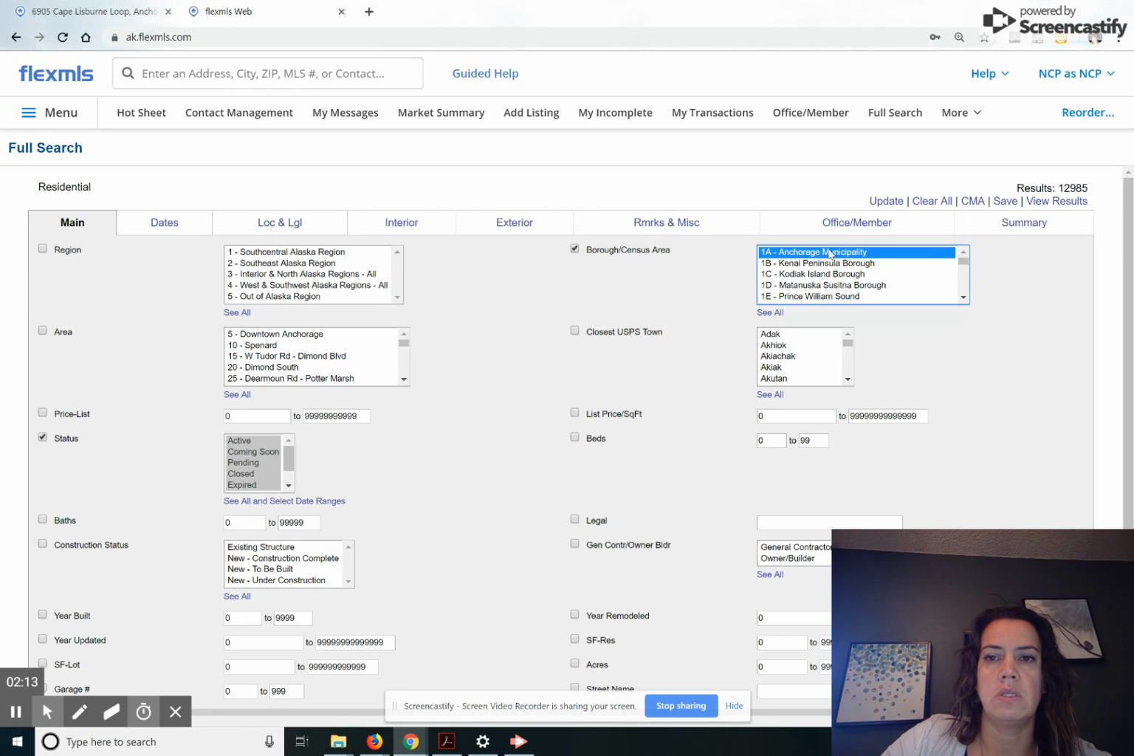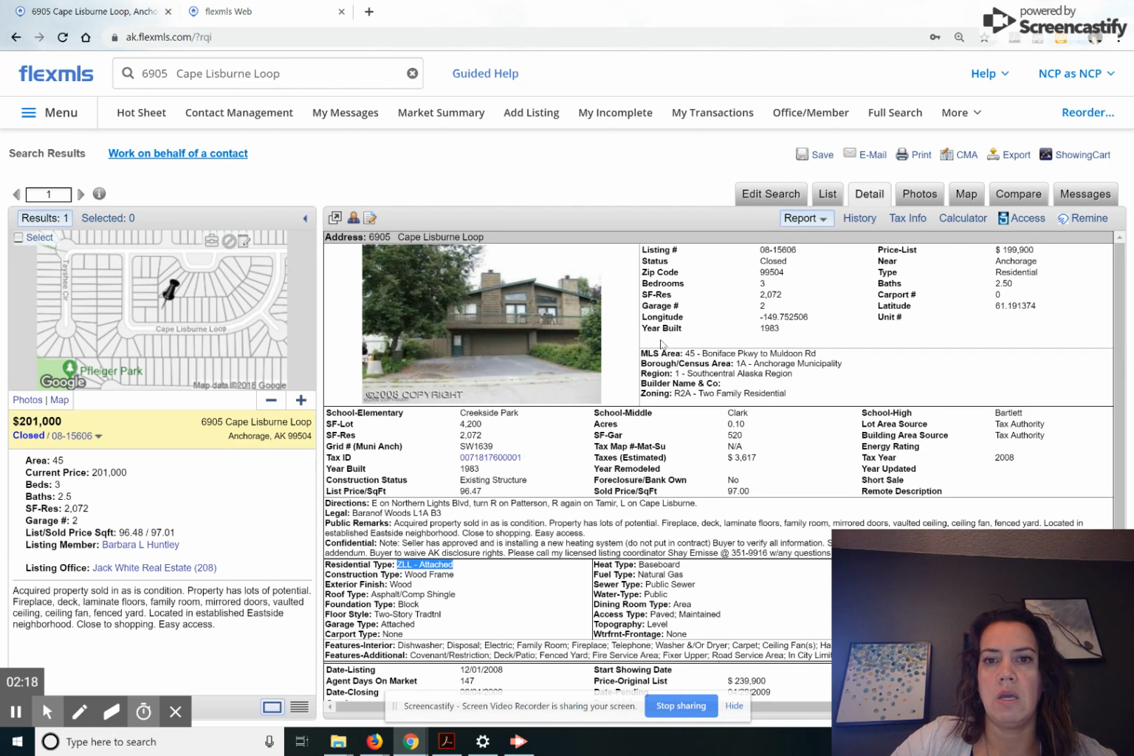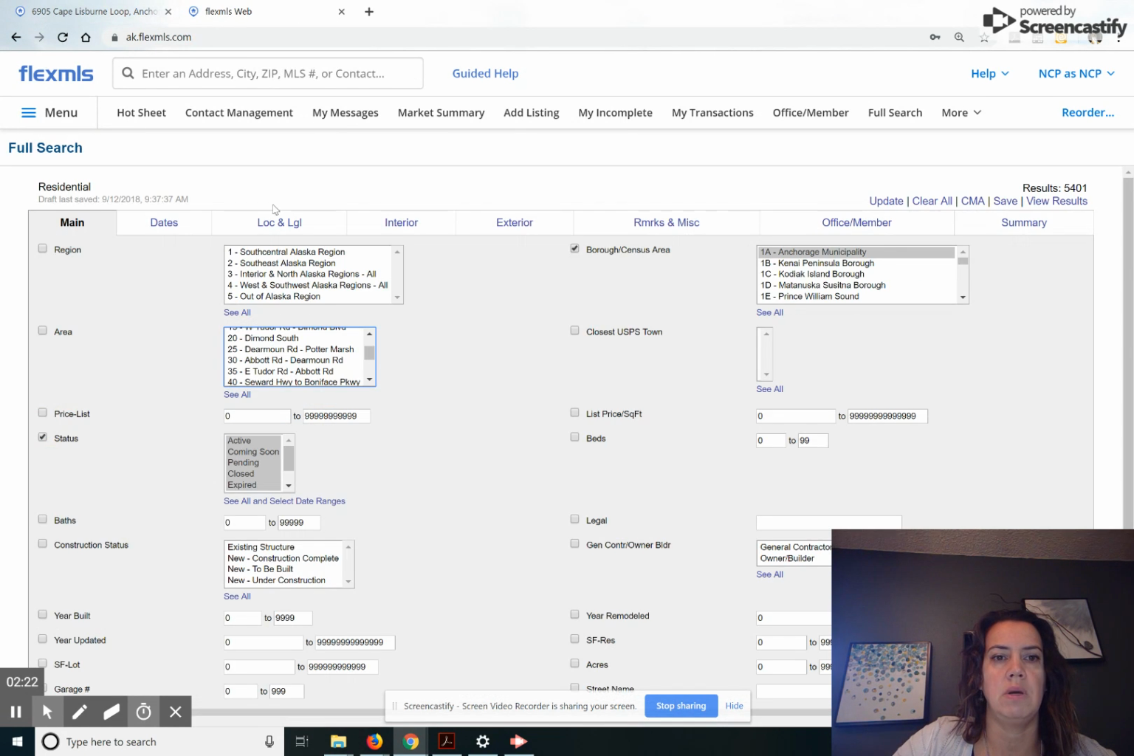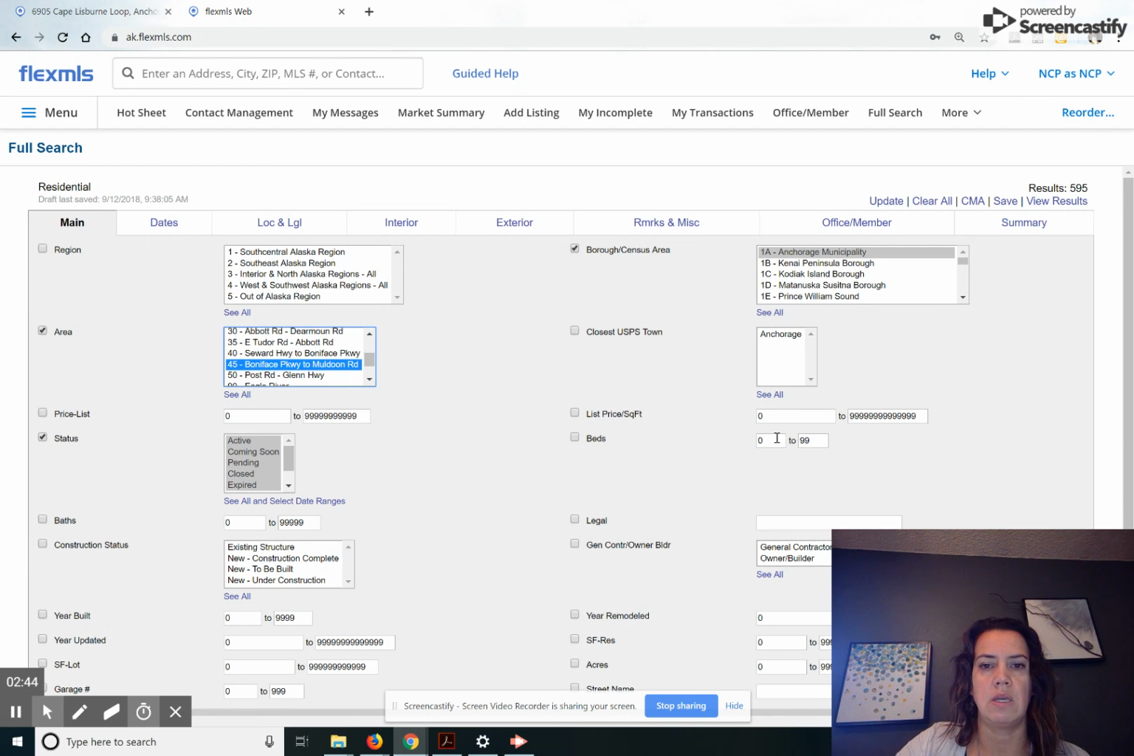Another thing that I'm going to do is narrow it down by the area. This particular property is in the MLS area of 45. So when I do my search, I can narrow it down by searching in area 45. If I wanted to do multiple areas, just like I did multiple statuses, coming soon, pending, I have to hold the control button down on my keyboard when I'm selecting other items. And if I want to remove one, I hold that control button down again.